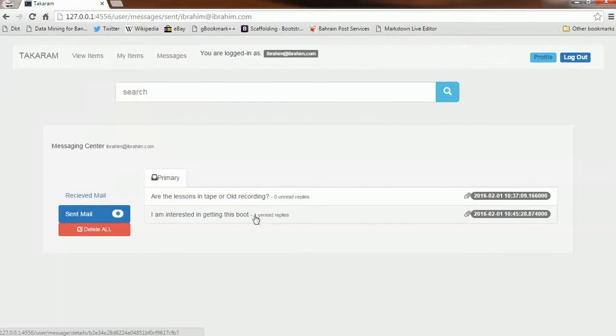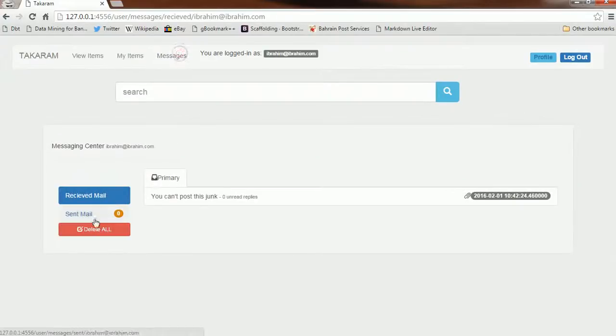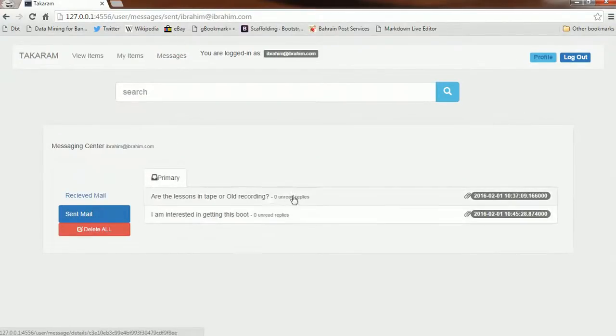Anyways, I get to see this is one unread message, and if I open it, I get to see, oh yeah, it is a plastic. I can reply back, and so on and so forth. If I go back, I won't see the notification, 0 unread messages, and so on and so forth. So basically, this is important, yeah.